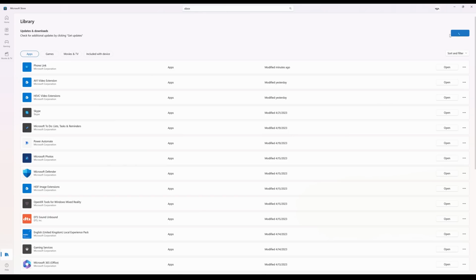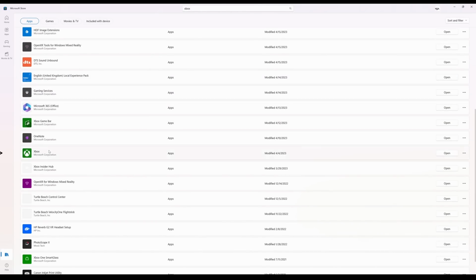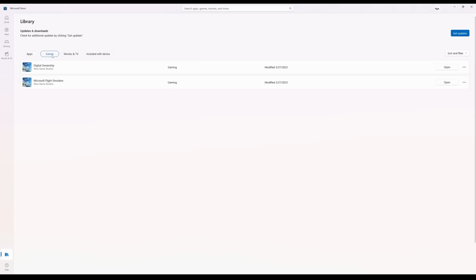For updates for Microsoft Flight Simulator, we're particularly interested in two apps. The Xbox app and gaming services. Note the Xbox app is installed with Microsoft Flight Simulator, so it may be hidden, but not to worry, it'll update automatically.